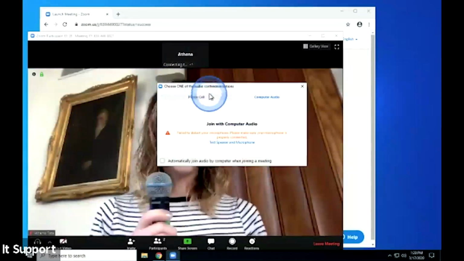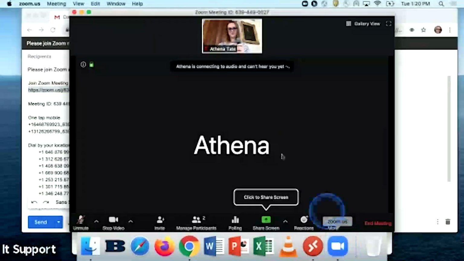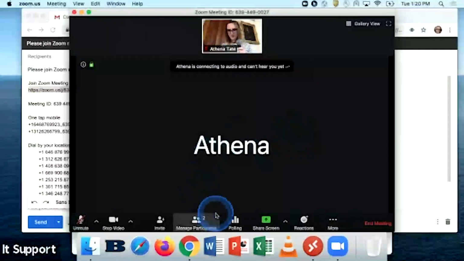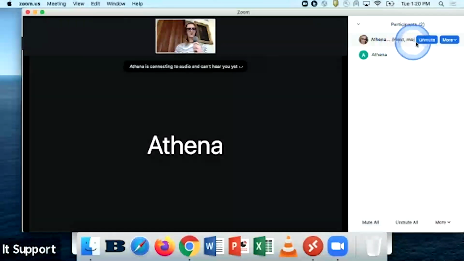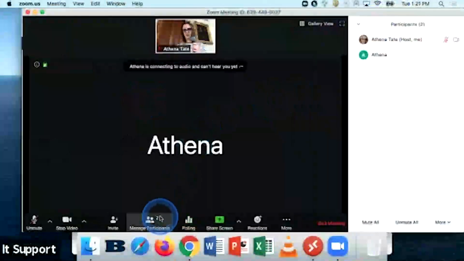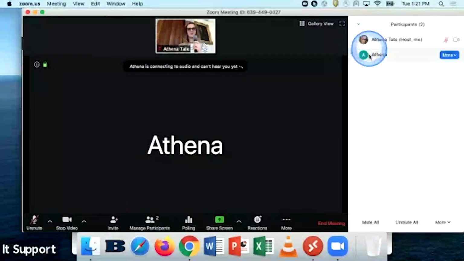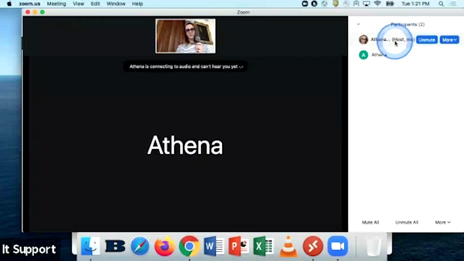So now I'm in this meeting, both as myself and as someone else. So if I go to participants down here at the bottom, you can see that I'm joined as the host. I was the one that started it. And then the other Athena that joined over here is also in the meeting as well. So when you click on that participants, it'll give you the ability to see everyone that's joined. You can see if they are muted or not. If they're muted, they'll have a little red line through their mic. Same thing for the camera. You can see whether or not they're joined there.